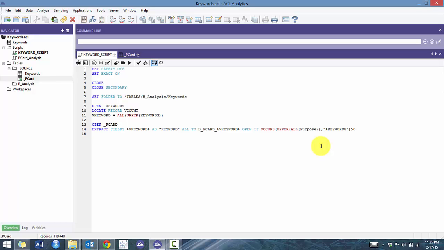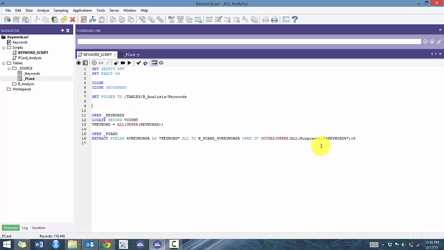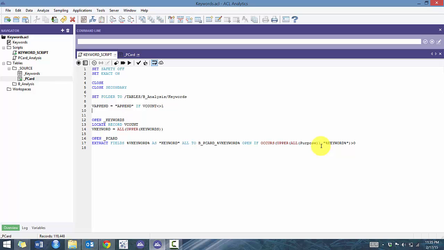And one other thing we're going to do here is I'm going to go V append is equal to append if V count does not equal one, right? And then I go V append, and you're going to see how useful this is. It's a very useful technique if V count equals one. So essentially what I'm saying is, and actually let me write the line out first. I'm going to go extract fields all.